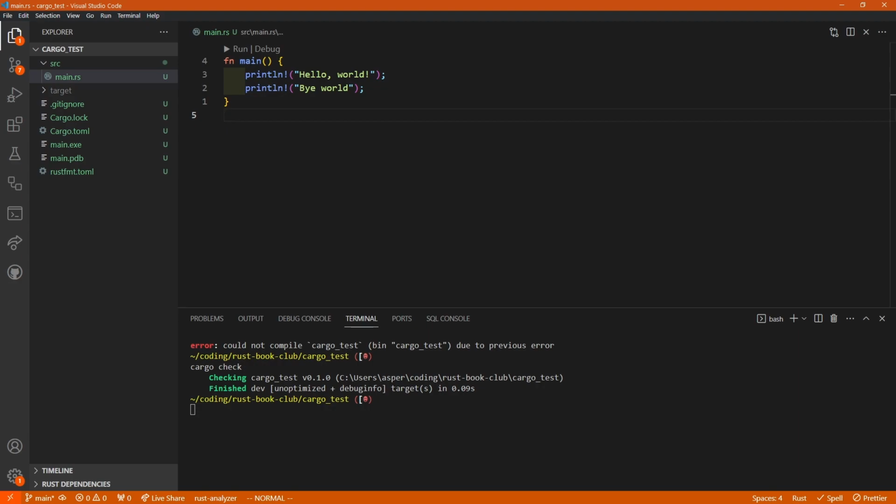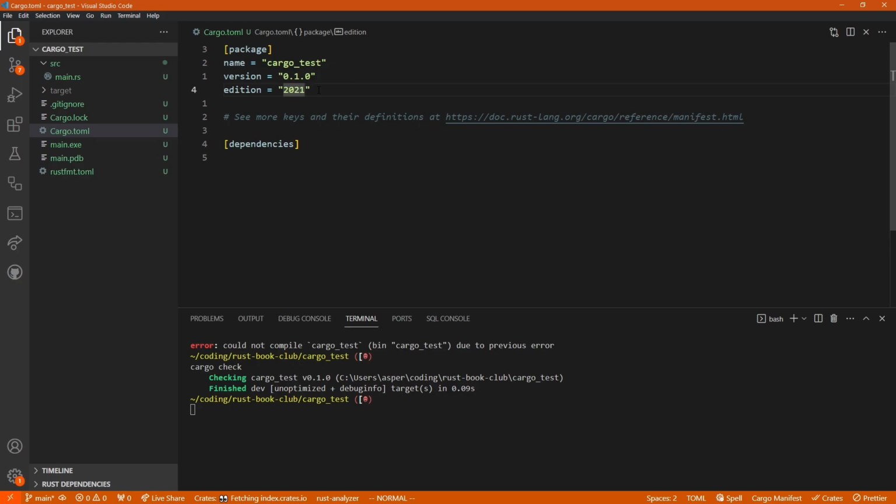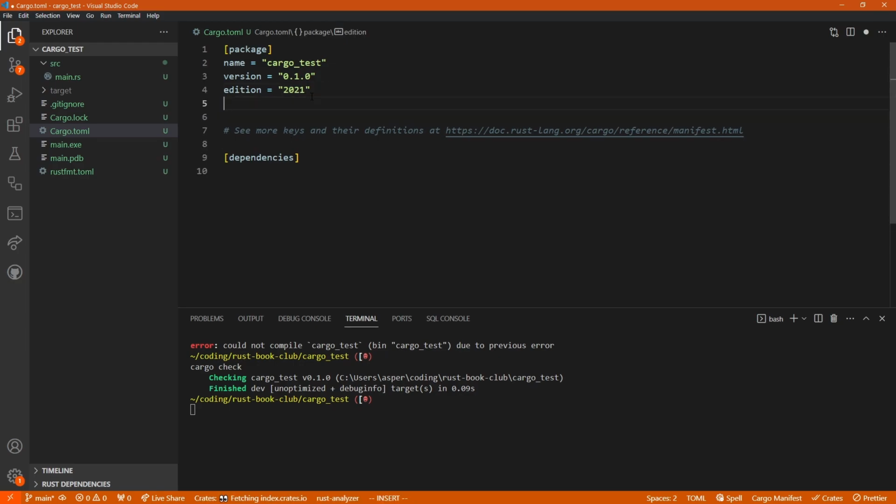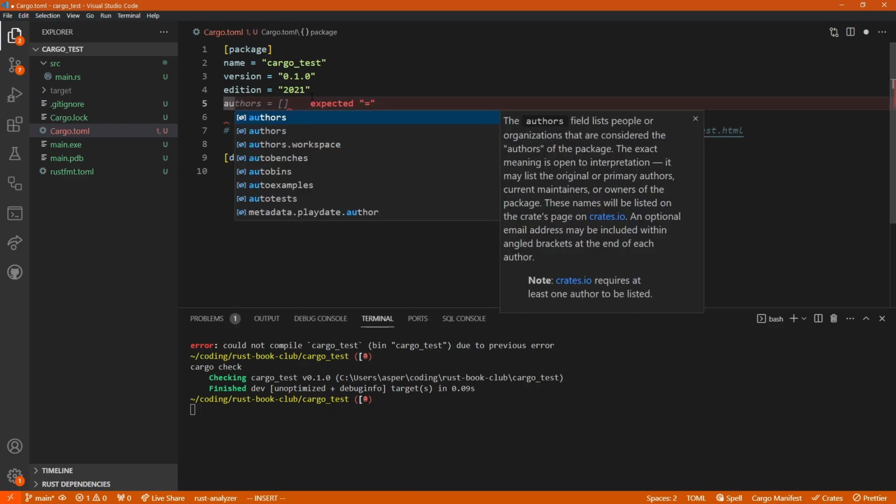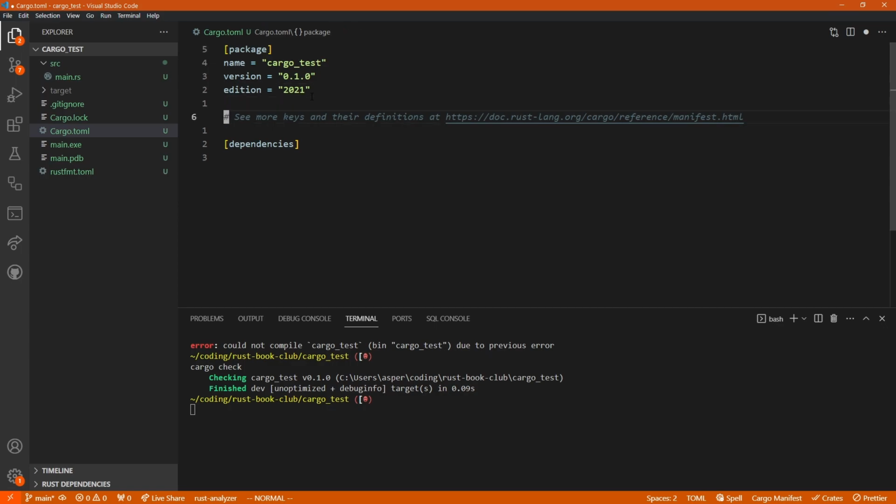Okay, so getting a little bit deeper into Cargo, we have our Cargo.lock and Cargo.toml. Cargo.toml is our human readable version. We'll have all of our packages in here. So I can add some more keys. I can set authors of the package. There's lots of other things.